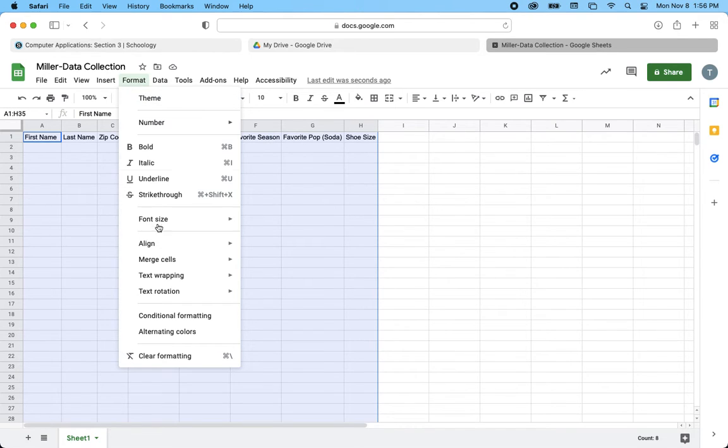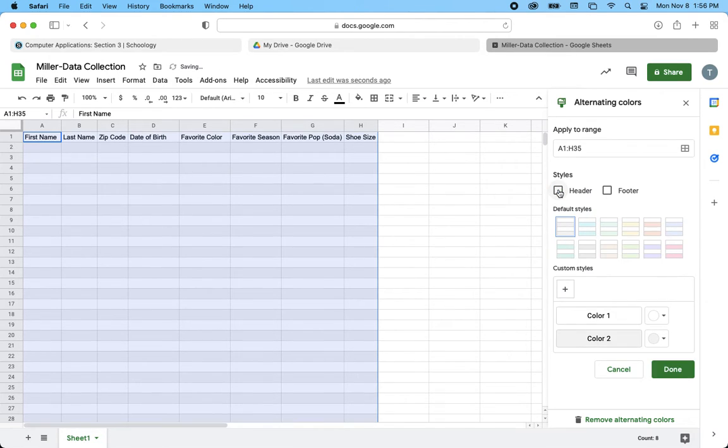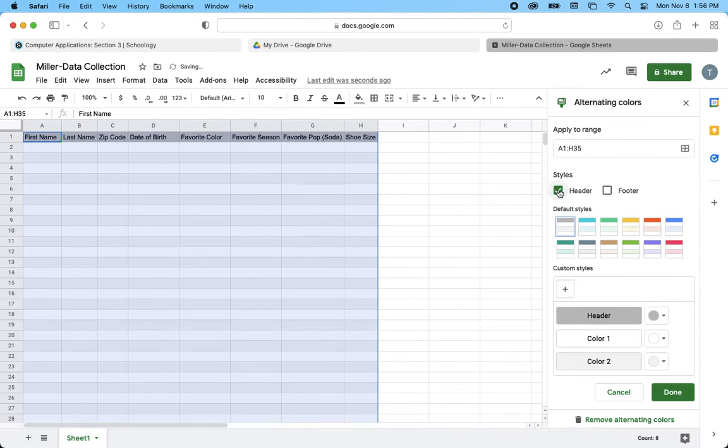What we need to go down to is this alternating colors. And you'll see that it automatically does a header row. If I uncheck the header row, it turns that off. If it has a check mark, it's going to have a darker color across the top, and then it's going to alternate white, gray, white, gray, white, gray. I can choose any of these on here that I'd like. So I'm going to do this one. And I'm also going to take this first row and make this bold just so it stands out a little bit more.